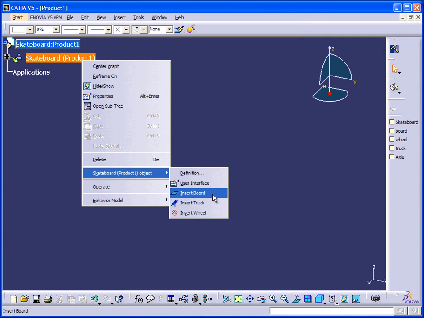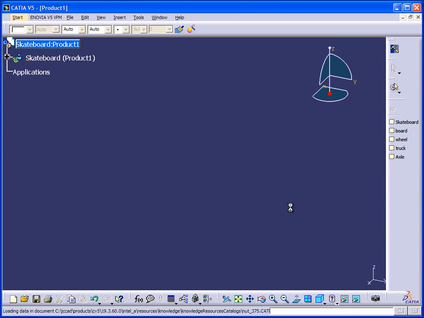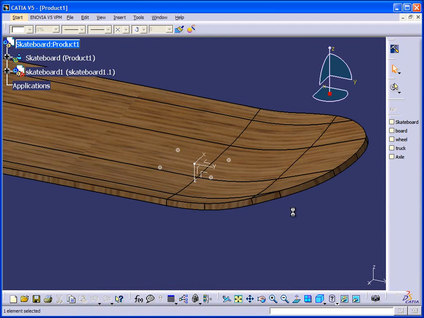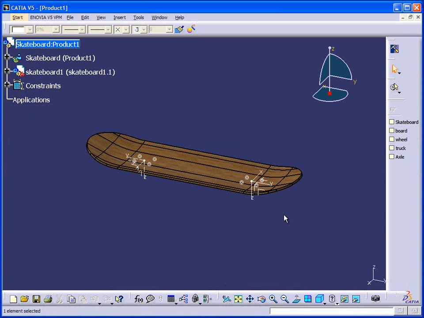So now that we've modified some values in the user interface, we'll insert the board. The values from the board come from the modifications we just made in the user interface, and you might notice that this constraint was built on the fly. All the constraints and all the parts are dynamically constructed as they're inserted into the product.